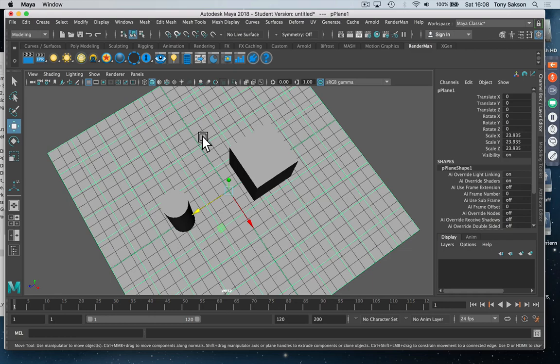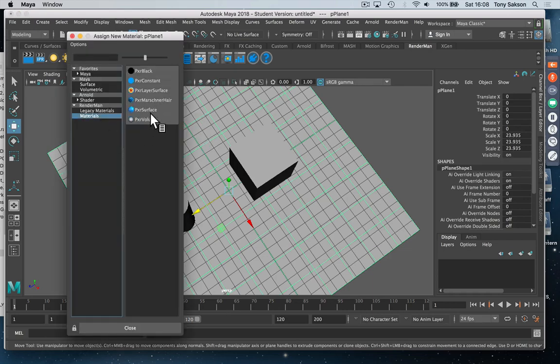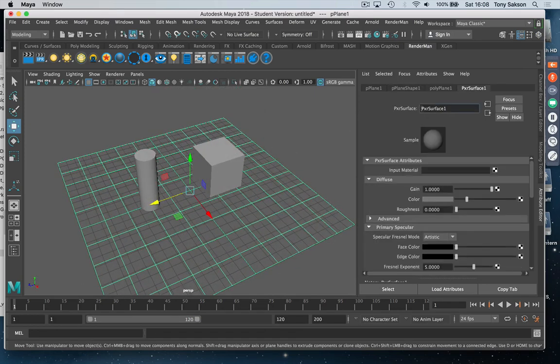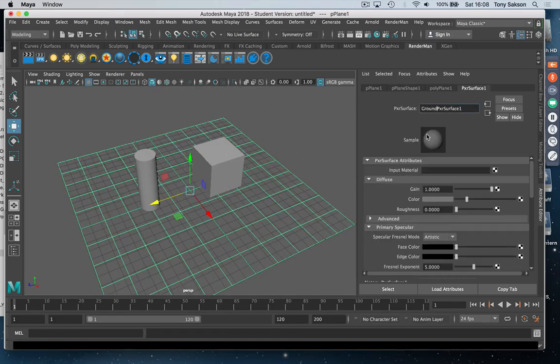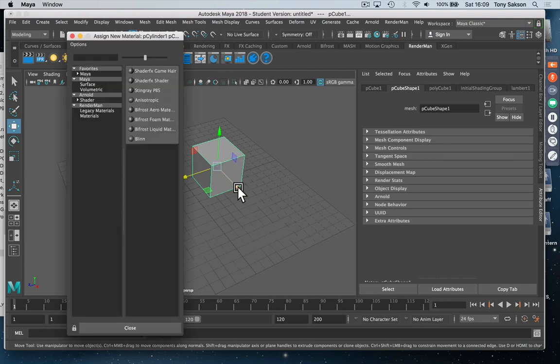All right, so I'm going to assign a Pixar surface to my ground. Right there. Just going to call it ground. And I'm going to assign the same Pixar surface to both my cylinder and my cube.